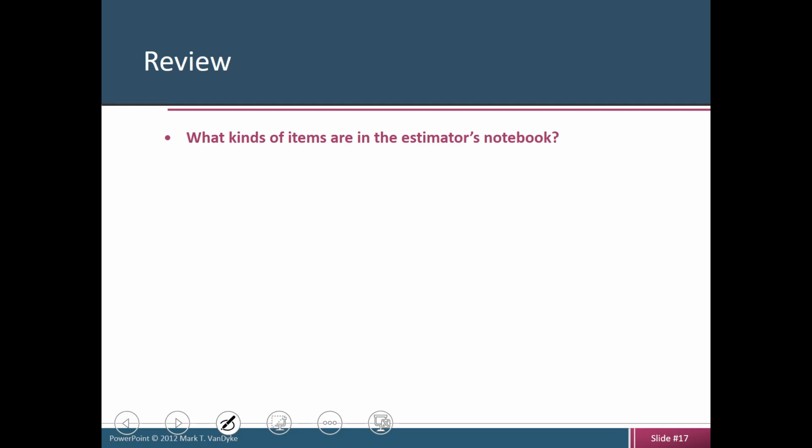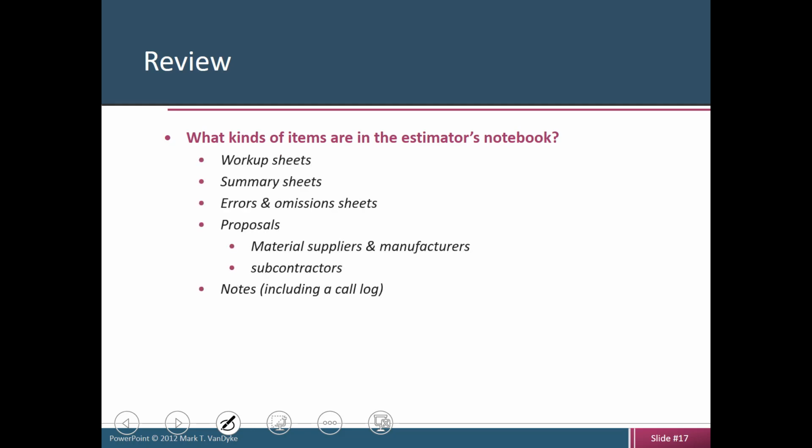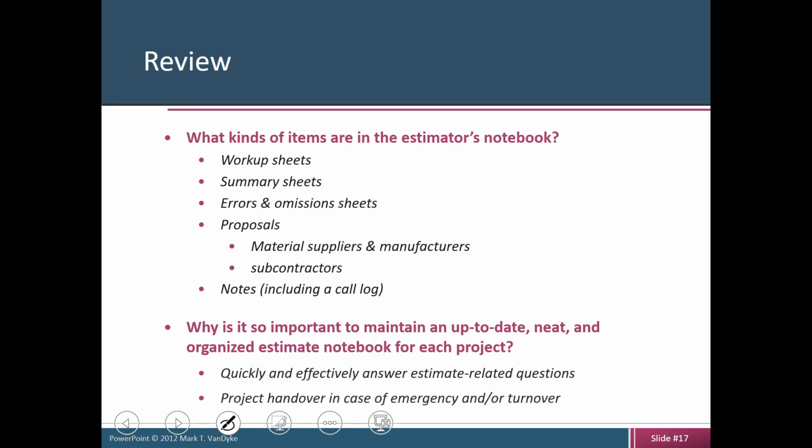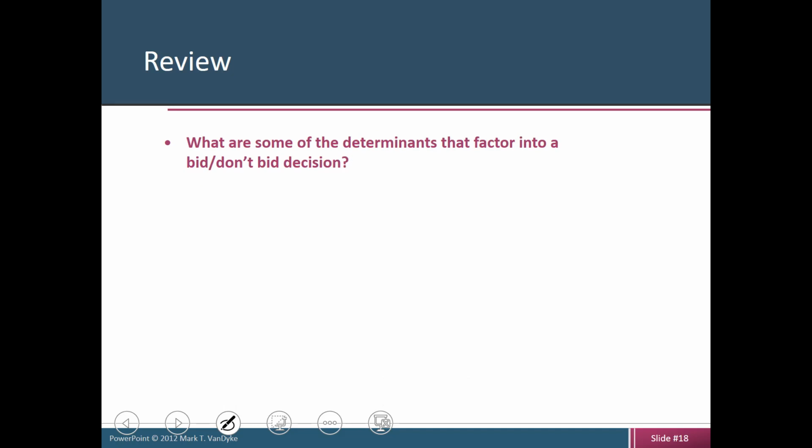So let me quickly review what we just went over. You're going to have a notebook for your estimating work. There's going to be workup sheets, summary sheets, errors and omissions sheet, and stuff like that. It's very important to maintain an up-to-date, neat, and organized notebook package. And honestly, it's because you can then quickly and effectively answer all the estimate related questions. This is not trivial, guys, and we will work on that, and we'll see why this isn't a trivial task.